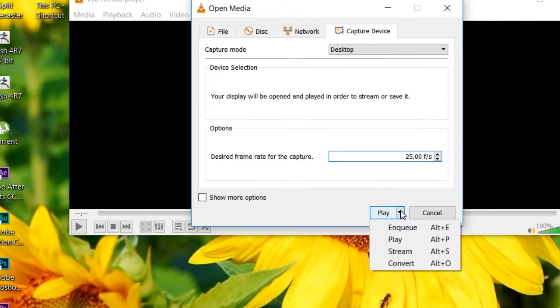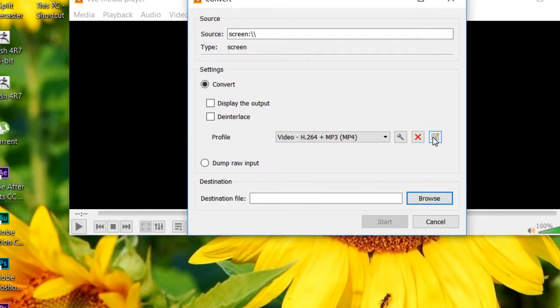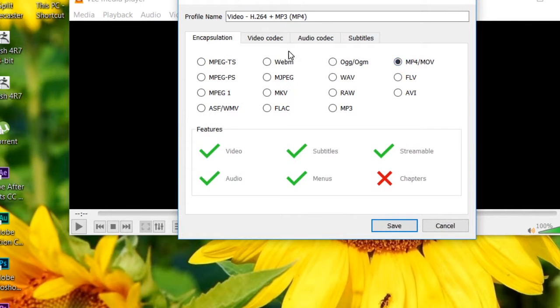A little arrow here, select Convert. We see a new dialog screen. In that, we have to select Profile H264 format.